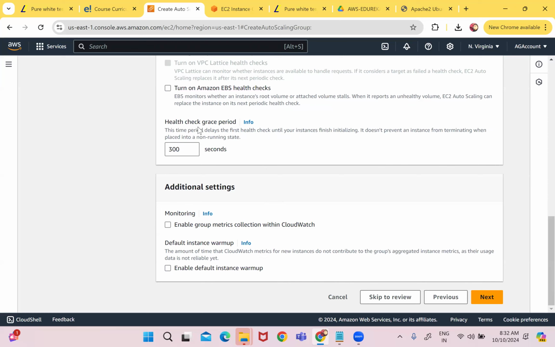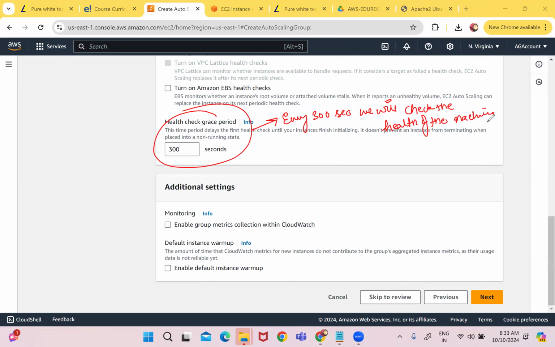Okay. Health checks. How frequently it will be doing the health checks will be defined here, in the health check grace period. How frequently the health checks will be taken. So every 300 seconds, we will check the health of the machines. Every 300 seconds, we will be checking the health of these machines.